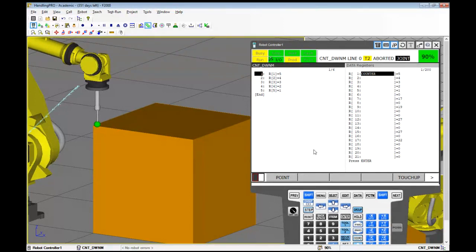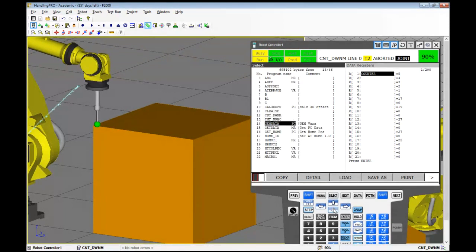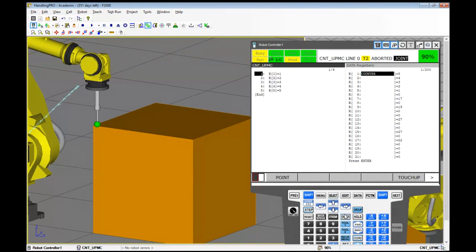All right, and then again, if I come over here and I go to select and select the count up program, and do shift forward, okay? Now there, it finished, because when I ran the countdown program, it ran all 5 lines, which there's only 5 lines, so it ran all 5 lines, and then it was done.